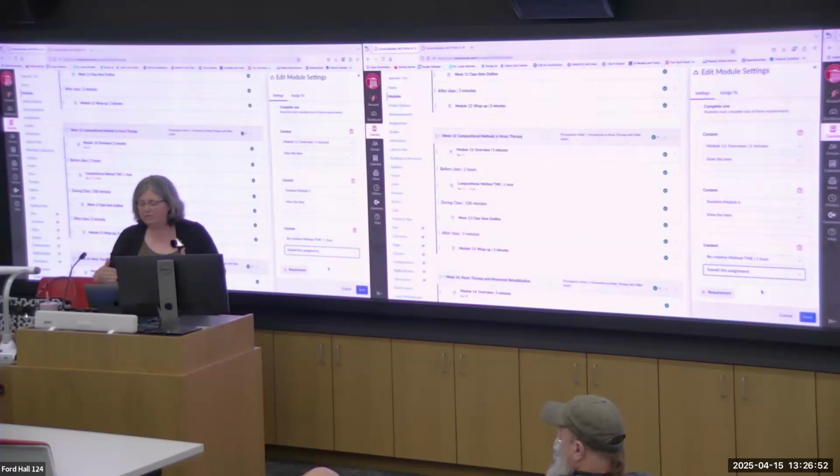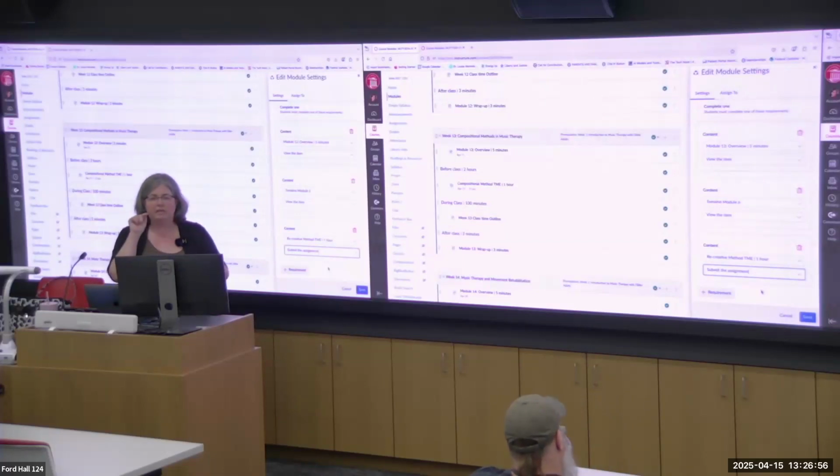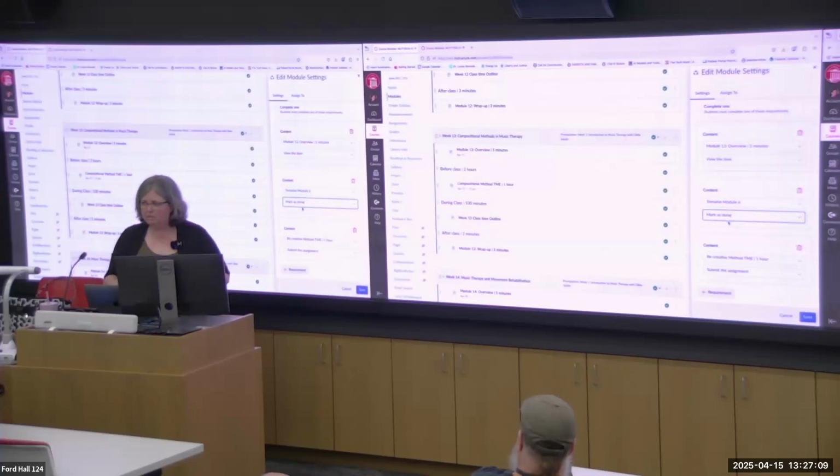So if you have these set up this way, then the student cannot click next until they do whatever the action is. And I found that students have a hard time finding the mark as done, especially if they are looking on a device that's not a laptop or a desktop computer. It's hard to find the mark as done circle. And so sometimes I have to spell that out for them.